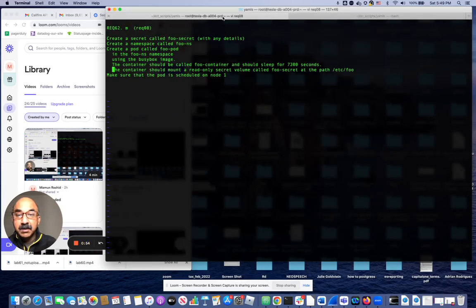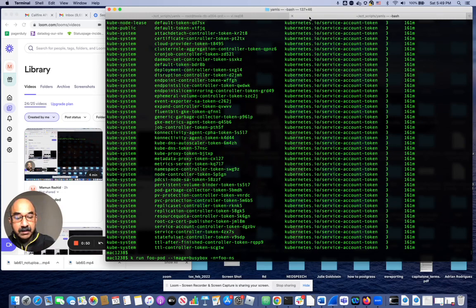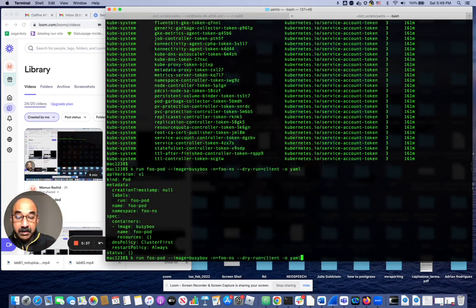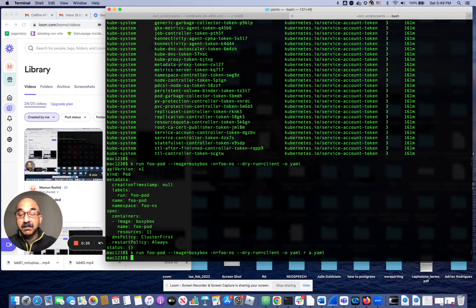Anything else we can put in right away? Nope. Okay, so now we're going to do that and then pass it dry-run equals client so that it doesn't actually create the pod. And we're going to take the output as YAML. Okay, we got that. We're going to save that to a.yaml so we can start modifying it before actually executing it.